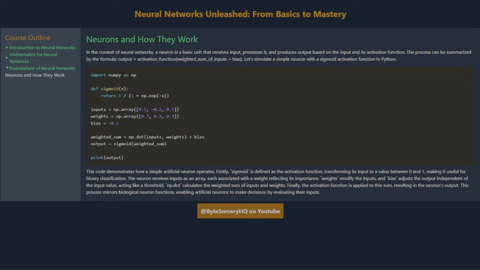This code demonstrates how a simple artificial neuron operates. Firstly, sigmoid is defined as the activation function, transforming its input to a value between 0 and 1, making it useful for binary classification. The neuron receives inputs as an array, each associated with a weight reflecting its importance. Weights modify the inputs, and bias adjusts the output independent of the input value, acting like a threshold. The code then calculates the weighted sum of inputs and weights. Finally, the activation function is applied to this sum, resulting in the neuron's output. This process mirrors biological neuron functions, enabling artificial neurons to make decisions by evaluating their inputs.